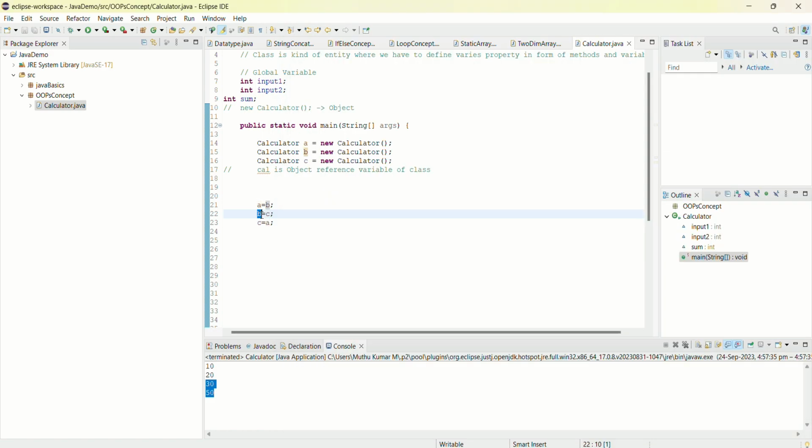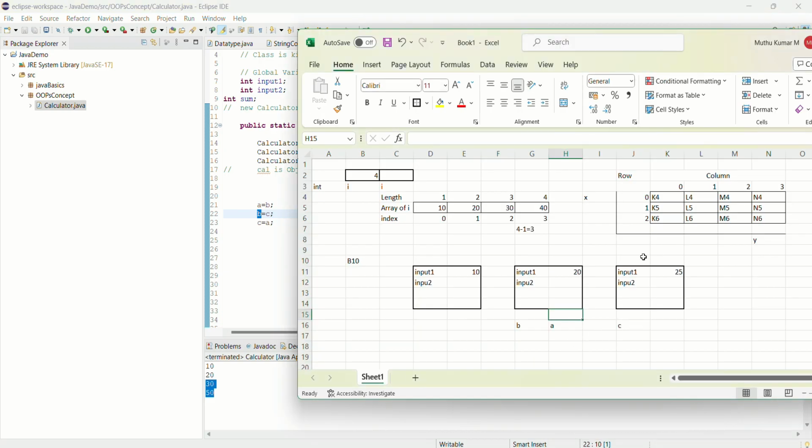Now I'm initializing B equal to C. So then this C memory will get assigned to B. So now B will not refer to this. Now B will refer to this memory, the C memory. So now B and C both will refer to the same one.